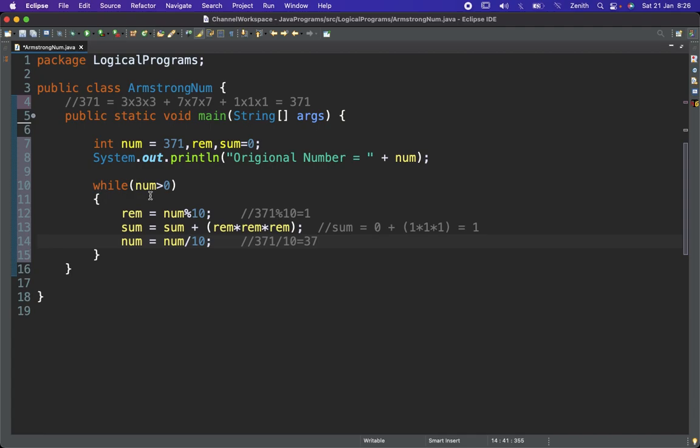Again it will check for the condition, like 37 is greater than 0, so the condition is true. Then here we'll get 37 modulus 10, and here I will get the new number as a remainder, 7. And finally we will again find out the sum. So here you can say that sum is 1. Okay, as per the formula, sum equals sum plus remainder cube. So sum is 1 over here, and here we need to add the cube of 7, 7 into 7 into 7. So I think it becomes 344.